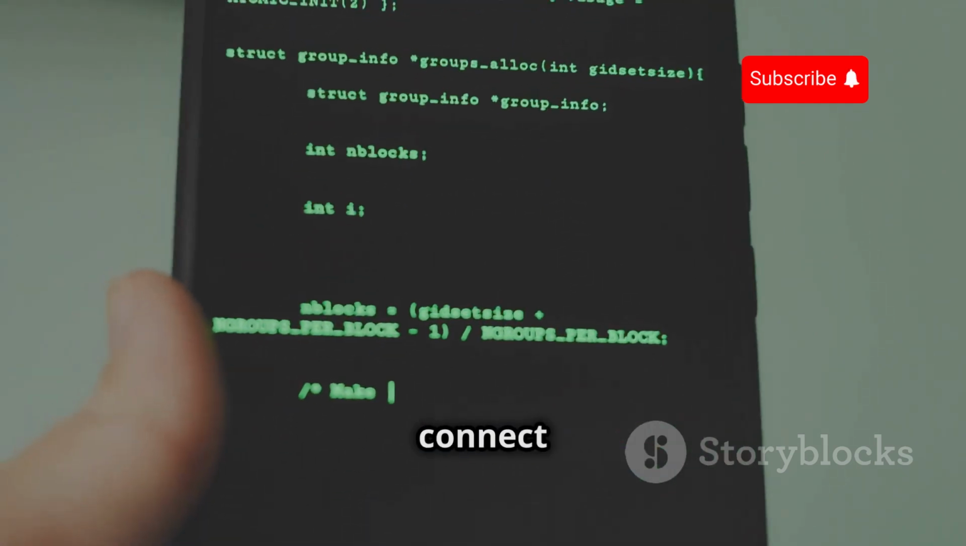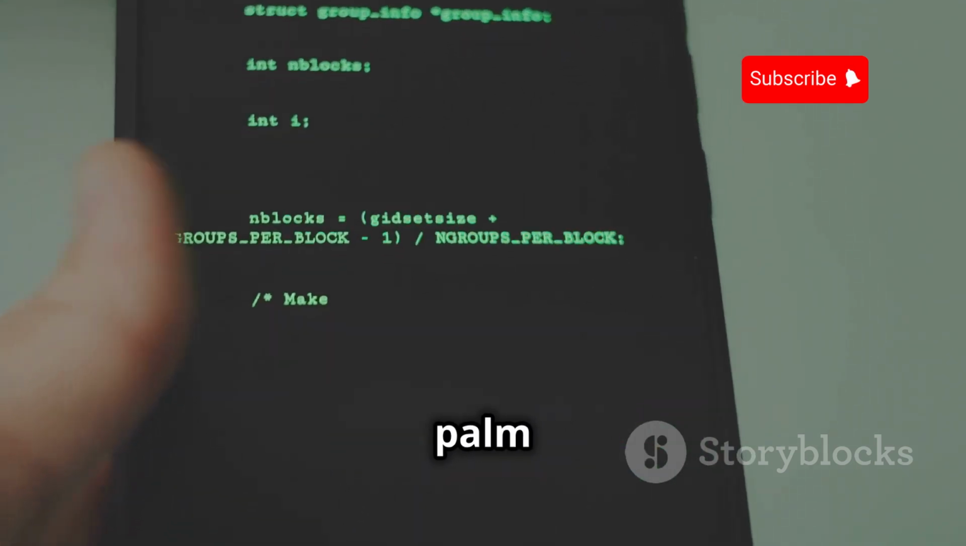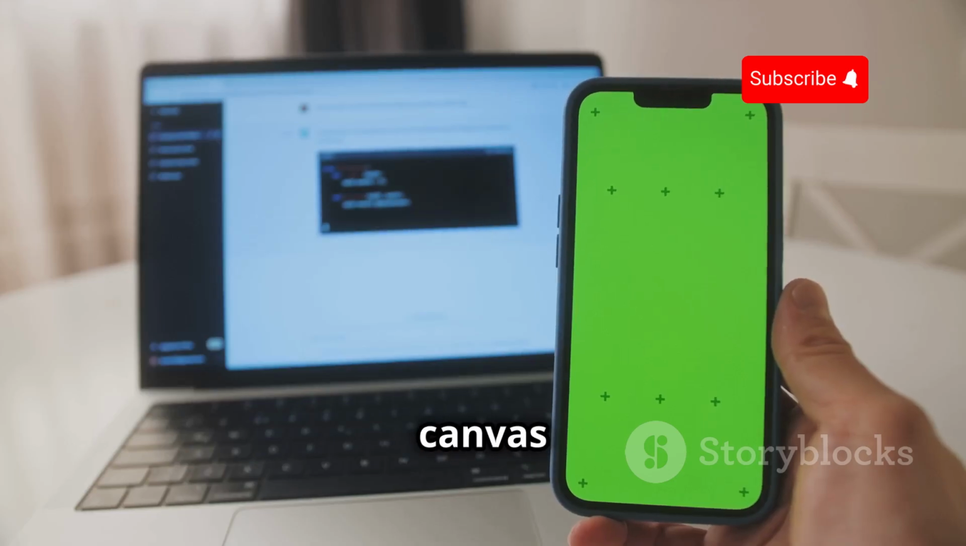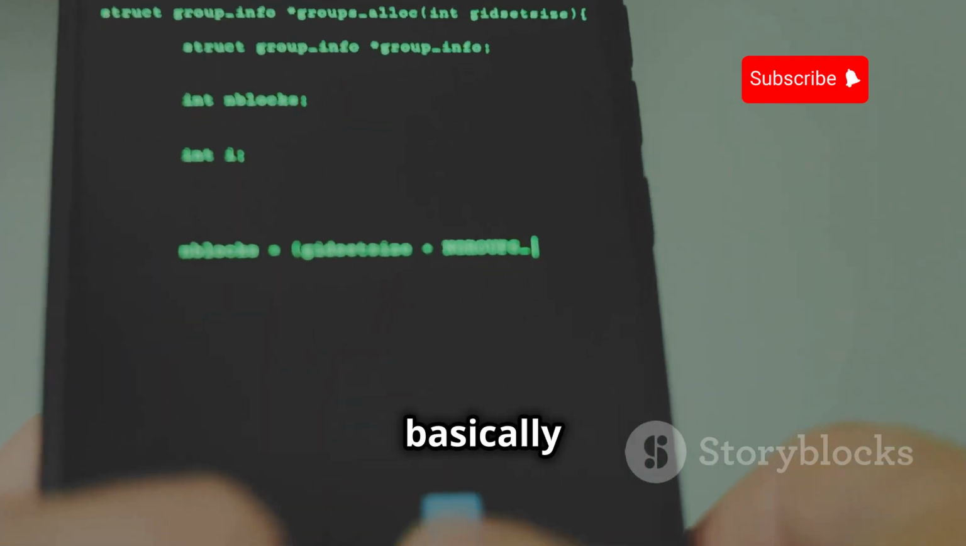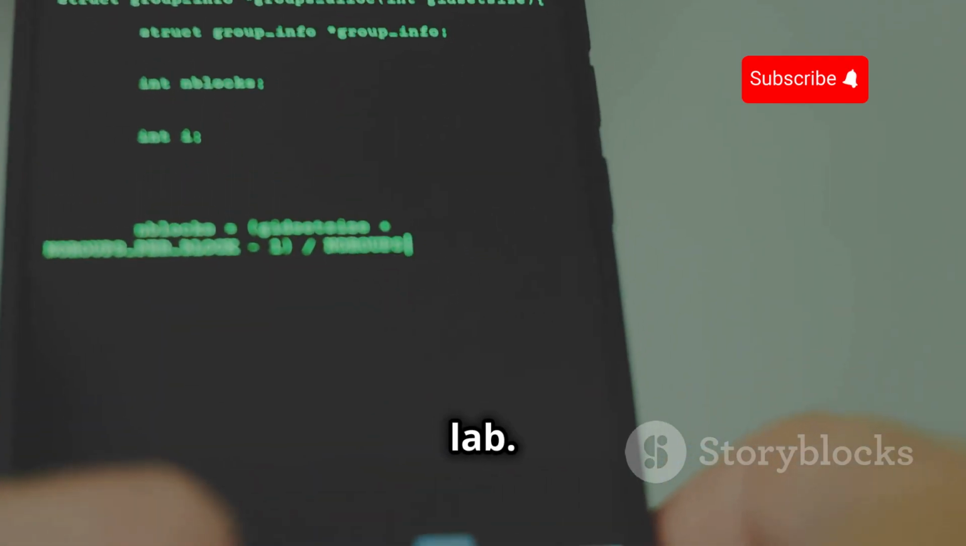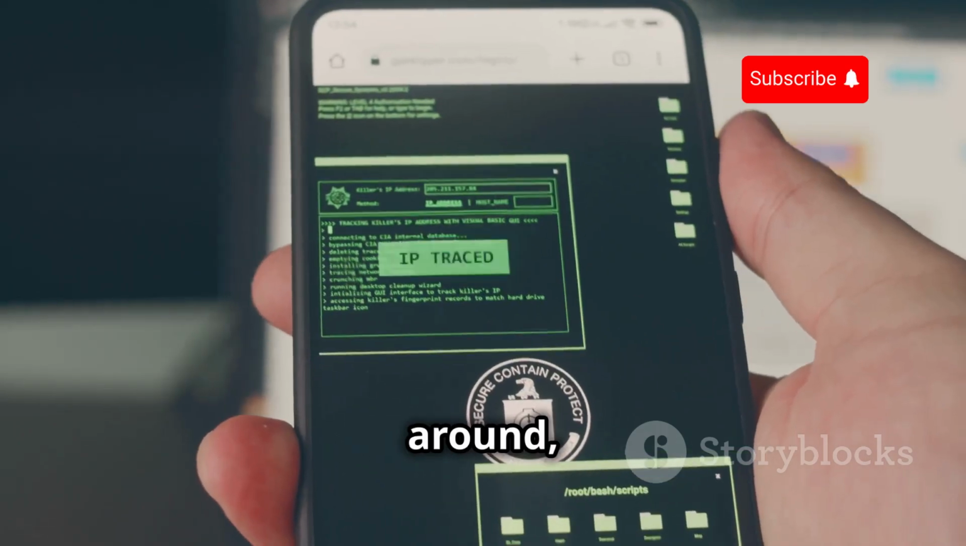You can use it to run scripts, manage files, and even connect to remote servers, all from the palm of your hand. It's like a blank canvas for techies. You can customize it, install packages, and basically turn your phone into a portable hacking lab. Download it, play around, and see what you can do.